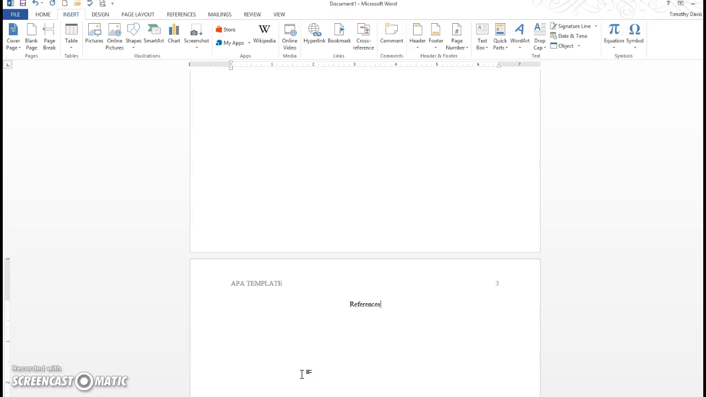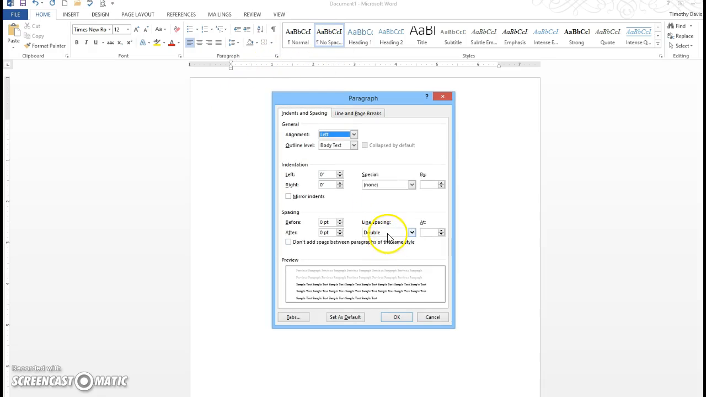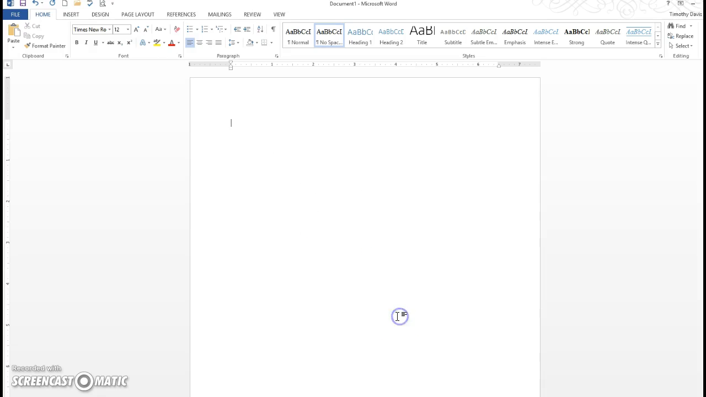I'm going to reset this and do MLA. As you can see, I've deleted everything on the APA template that I started and created and gave you guys. The only thing I didn't change was I kept this at no spacing, and everything is double spaced, and before and after spacing are still 0. I didn't want to go through that again because I've already gone through it with you.